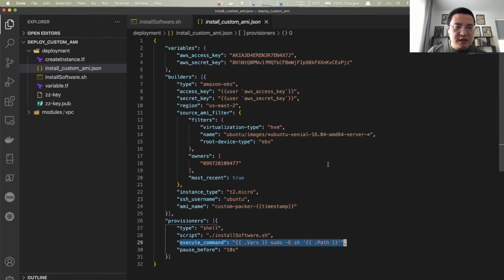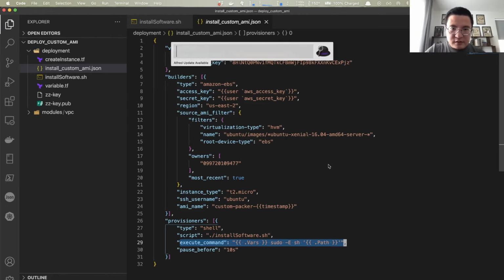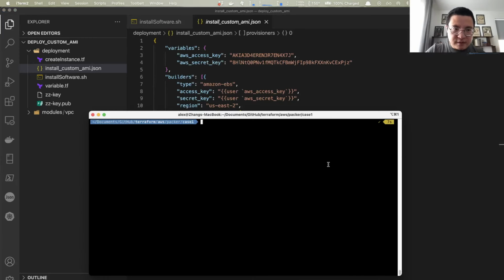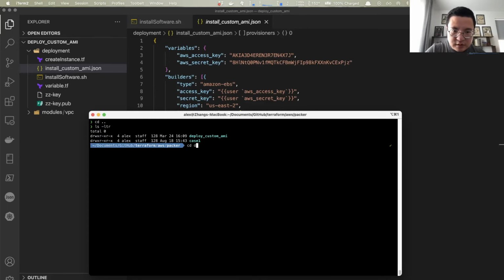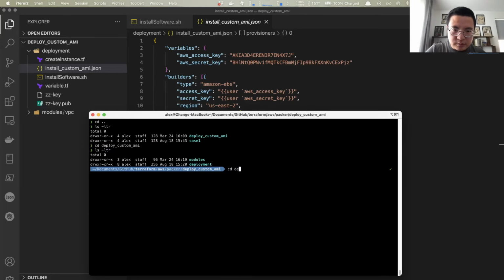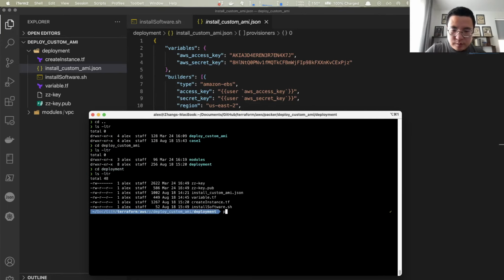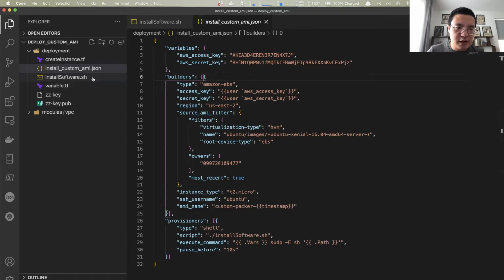Cool. That's the template. So let's validate if the template is good before we move forward to the next step. So here, let me go to this new folder. In the deployment folder, let's issue packer validate and validate this template. Here we go. Everything looks good. So the template is good to go. So let's move to the next step, defining the Terraform.